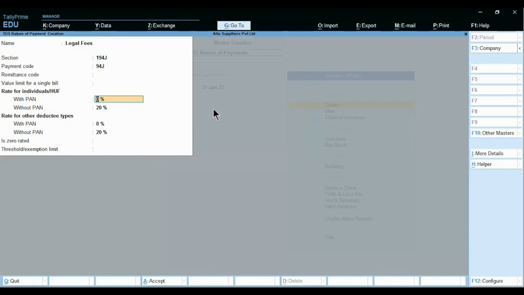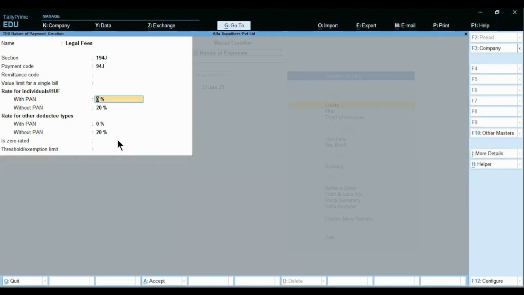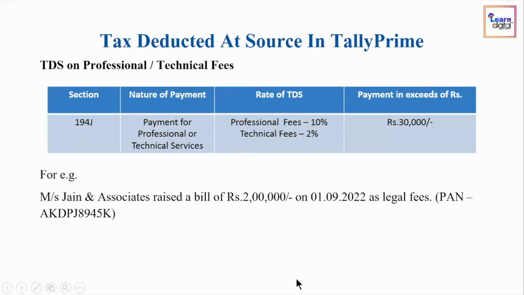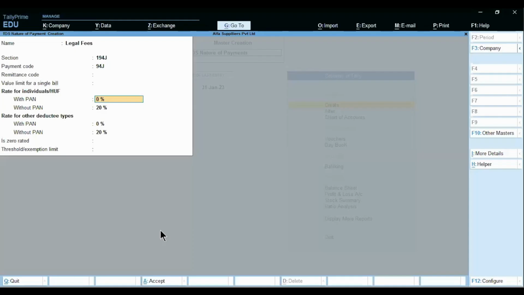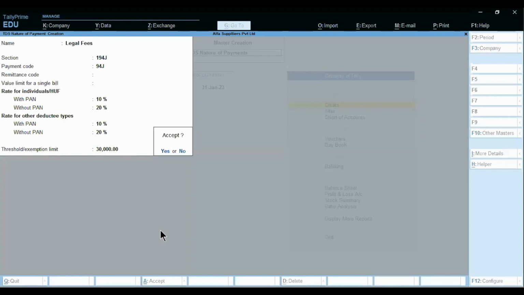Now, as this is the professional charges, whether it is individual HUF or other deductee type, the percentage of TDS is 10%. So it is 10% for individual HUF, without PAN 20%, and for other deductee also it is 10%, and threshold limit is 30,000. So this is how we have created the TDS nature of payment, that is legal fees.